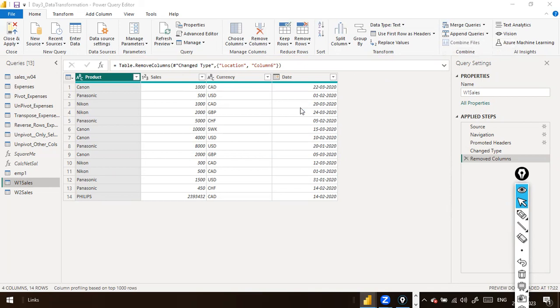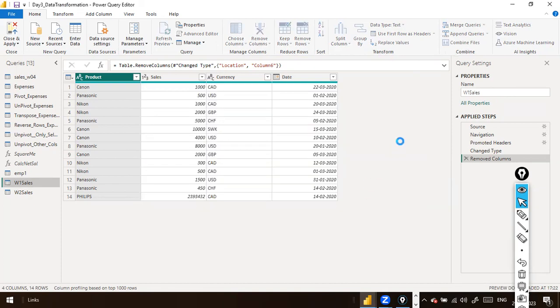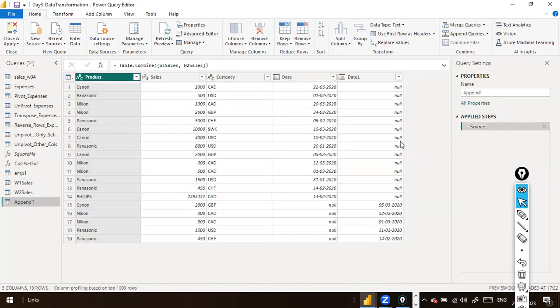Okay. I just click on Append Queries as New. And here, the first table is W1 sales. It's up to you. And the second table is W2 sales. Concatenate rows from two tables into a single table, W1 sales and W2 sales. I'm going to hit OK now. And here you can see the date 1.